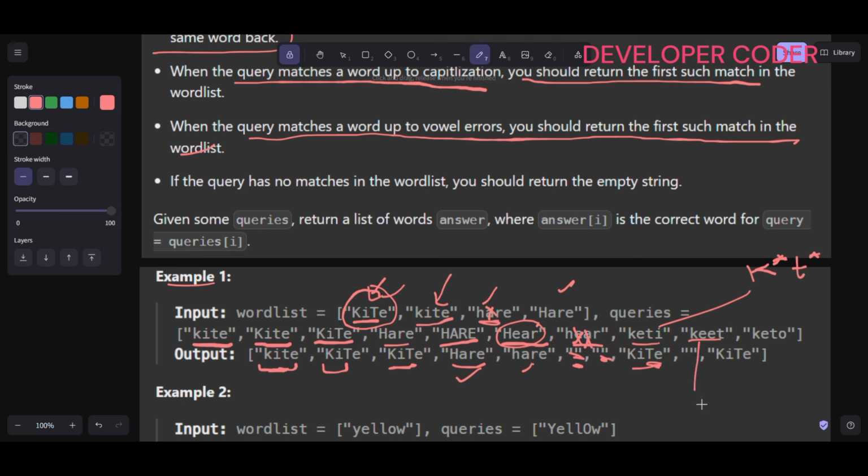And now see this K star star T, like this, do we have anything? No. Now here we have star, but I don't see any vowel at the third position. If you see, no. So here I'm returning this. Now see, this is I think the final one, right? So we already covered this.